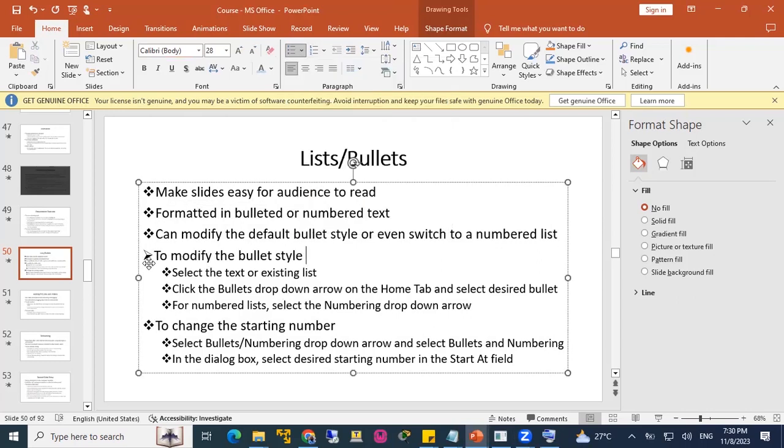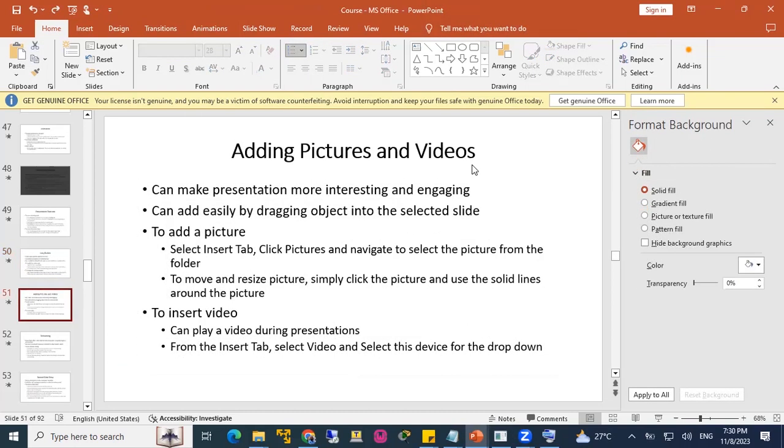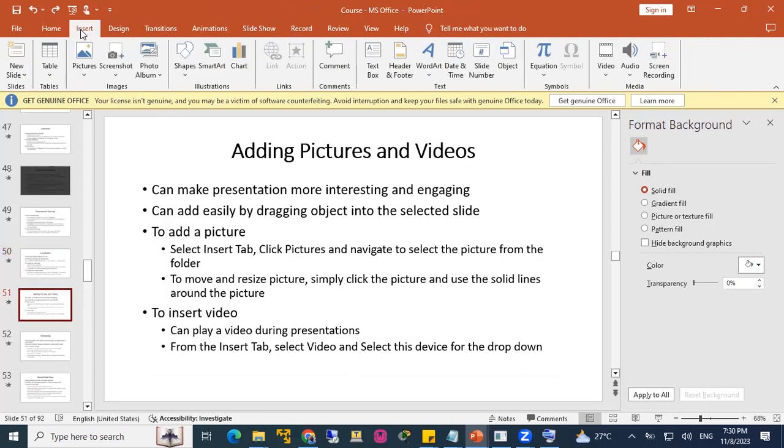If this is nice, you can use this one. You can change this to numbers. If you want to do numbers, you can change it to numbers. So that's the list and the bullets. So adding pictures and then adding videos. If you want to add a picture, you go to what? Insert. The same for the video.